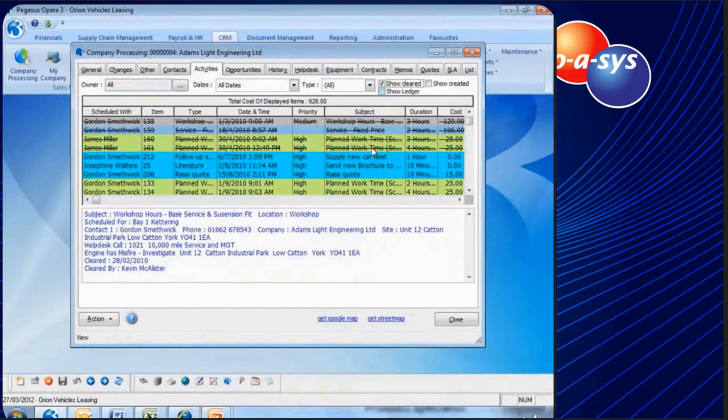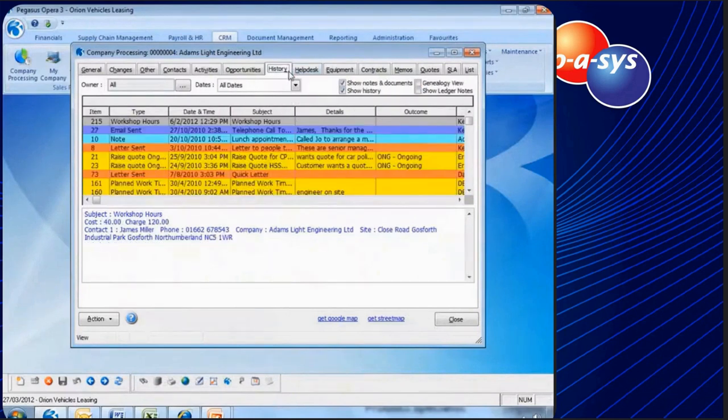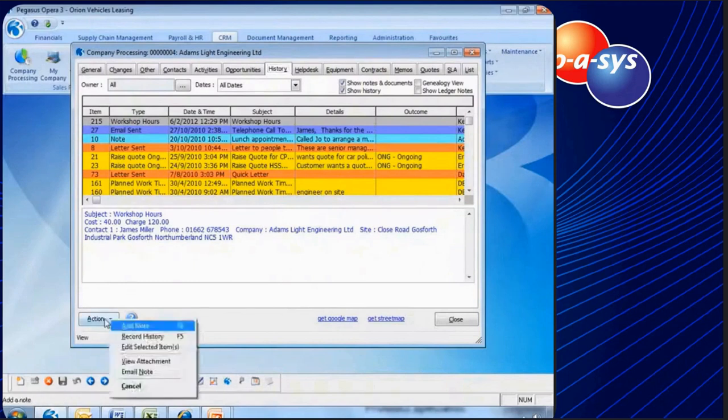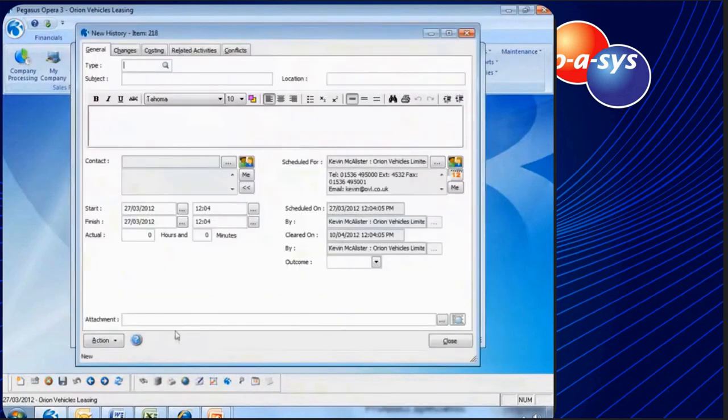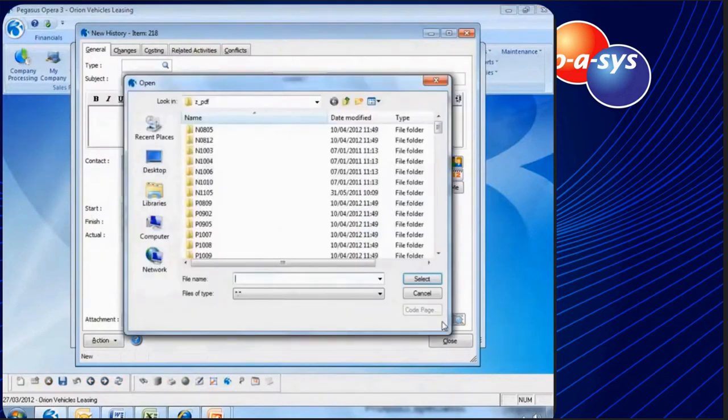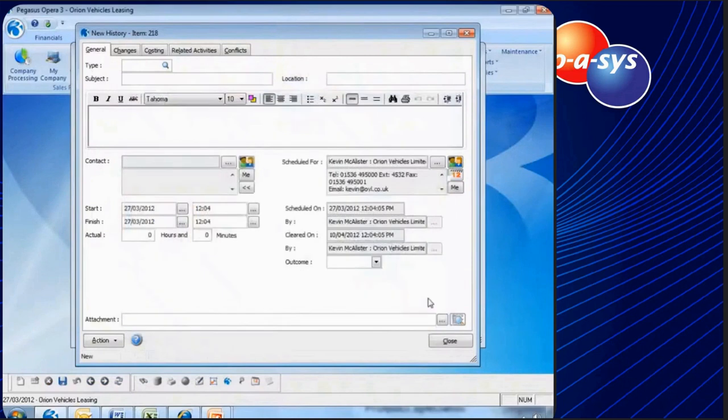Any cleared activities will be added into the History tab. So the system will generate an automatic history for us. Anytime we send an email from within the system, we perform a mail merge, we clear an activity down, we can start to build up a history of everything that's been going on with this particular company. You can also add in your own history as well, so perhaps for telephone conversations or any notes that you might want to put in, and you can also add in your own attachments here as well.